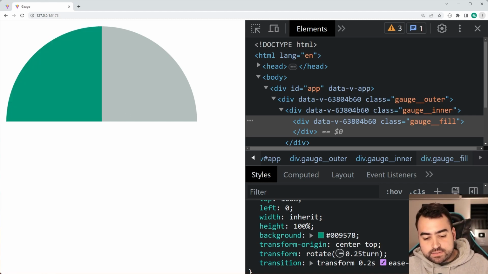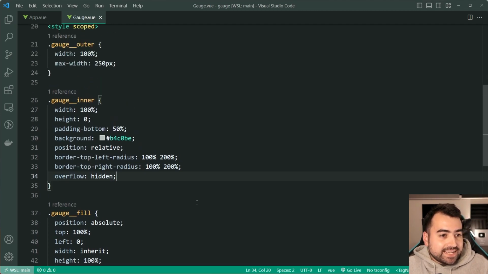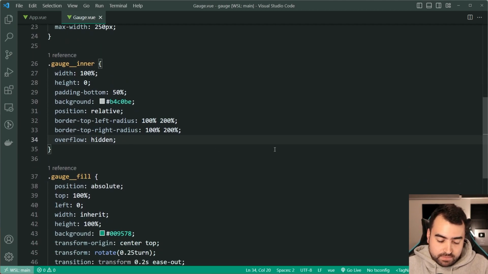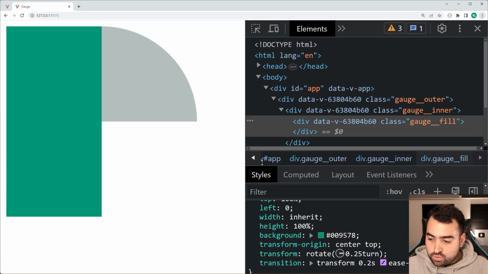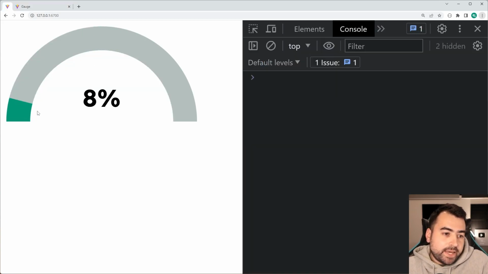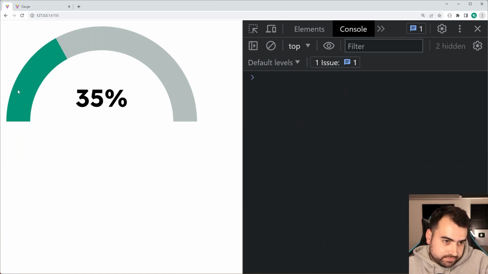Let's now go back inside VS Code here and just put that overflow hidden back in here, because I'm going to show you a bit more now in terms of the text and getting that to work, and we can visualize that better without the hidden overflow. So we have this right here. Let's now work on the actual inner bit with the text and making it a full-on gauge.